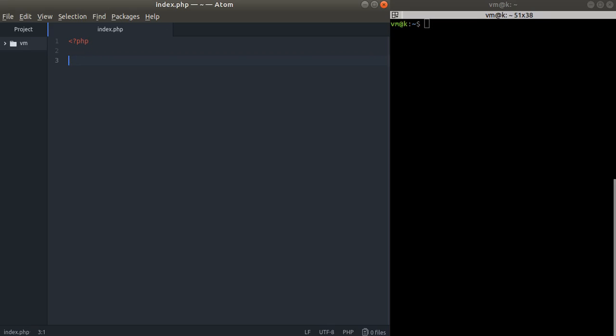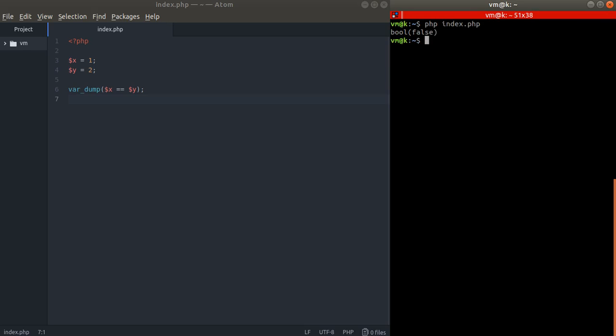So for example, we have a variable x with the value 1 and a variable y with the value 2, and we want to see whether x is the same, whether x stores the same value as the variable y. Okay, let's just check this out. That's simple. Yeah, this is false. This is obvious because the variable x stores the number 1, and the variable y stores the number 2.